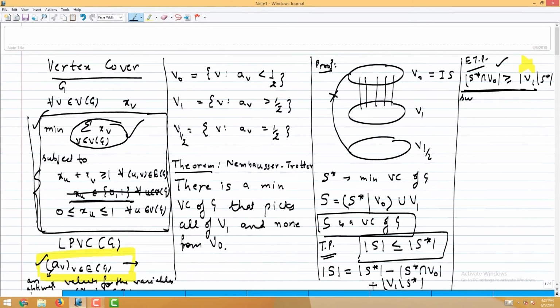So basically we are proving this by contradiction. Suppose this does not happen. So if this does not happen, that means S star intersection V0 is strictly less than V1 minus S star. Right. So because of this, we'll prove that this is not an optimum solution to this LP.